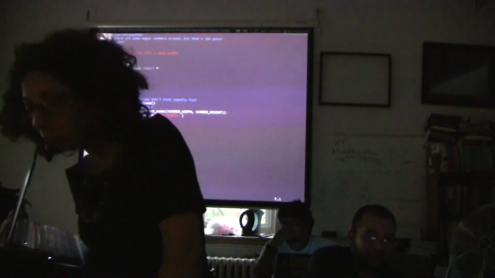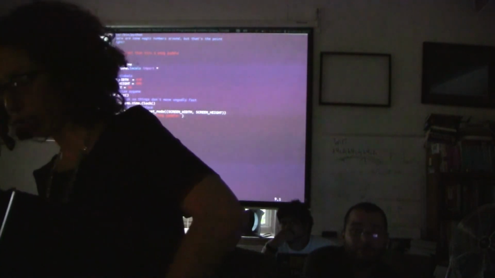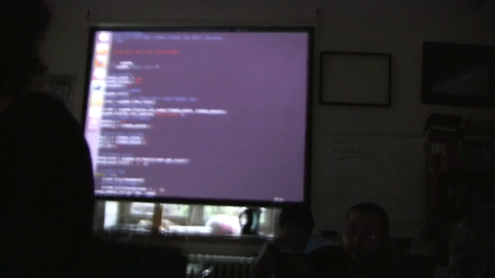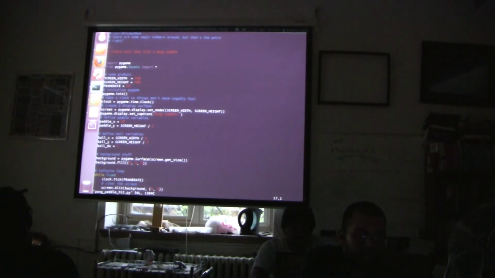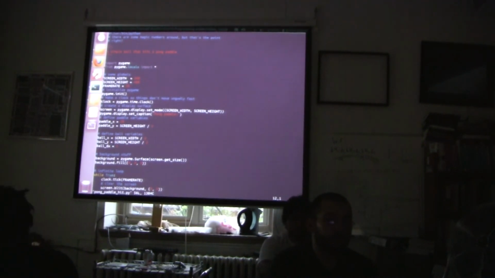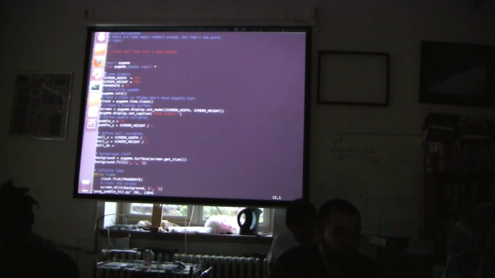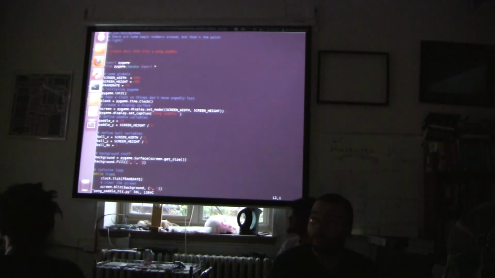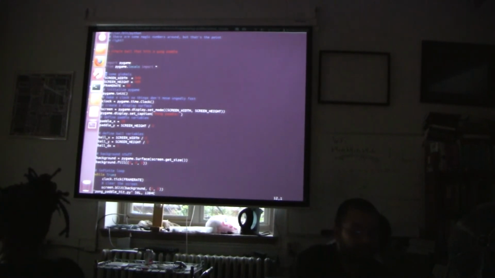So again, we have our import pygame, from pygame.locals import star, and then we have pygame.init after we create some variables. Again, it's the same magic incantation. This time we have 3 variables: screen width, screen height, and the frame rate at which things are going.